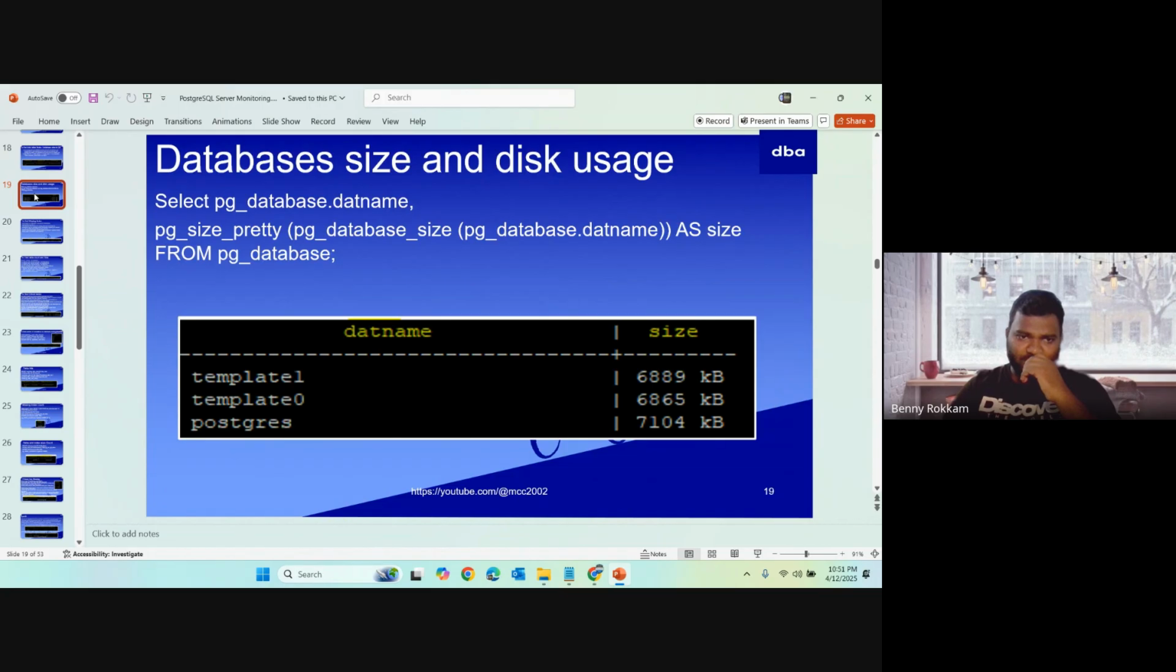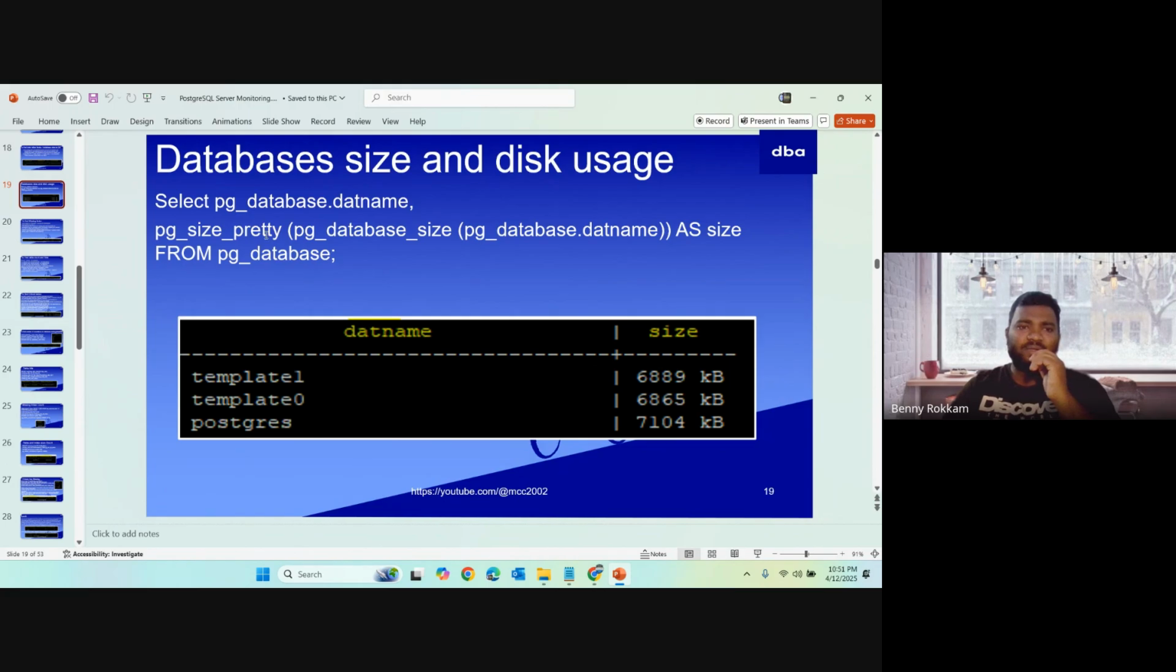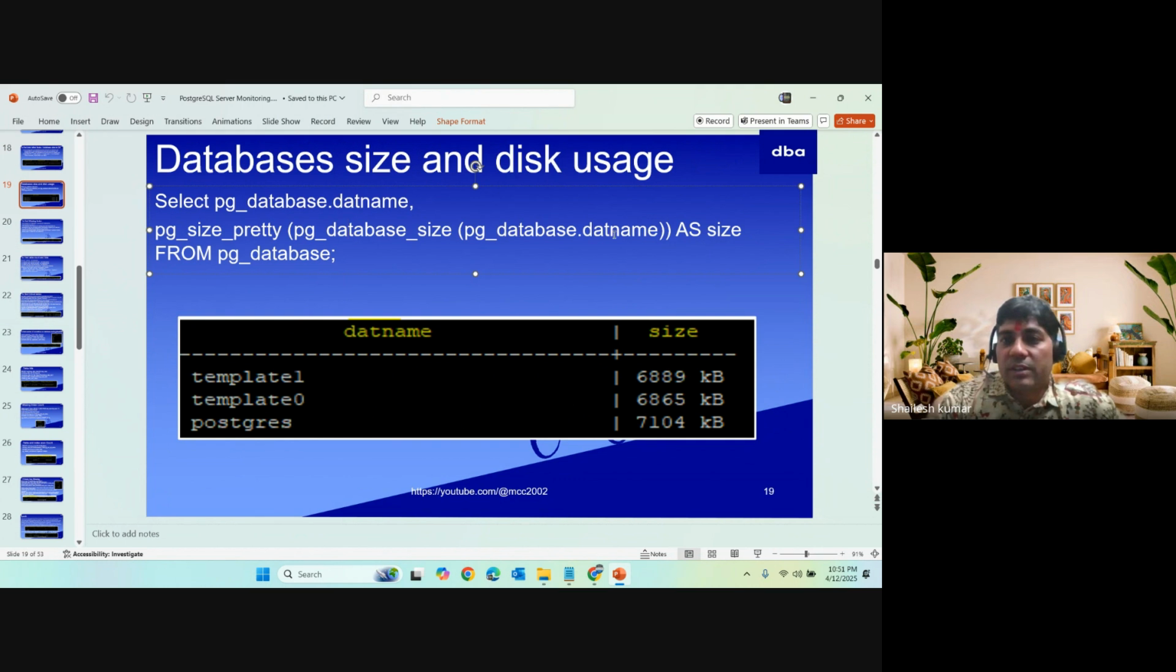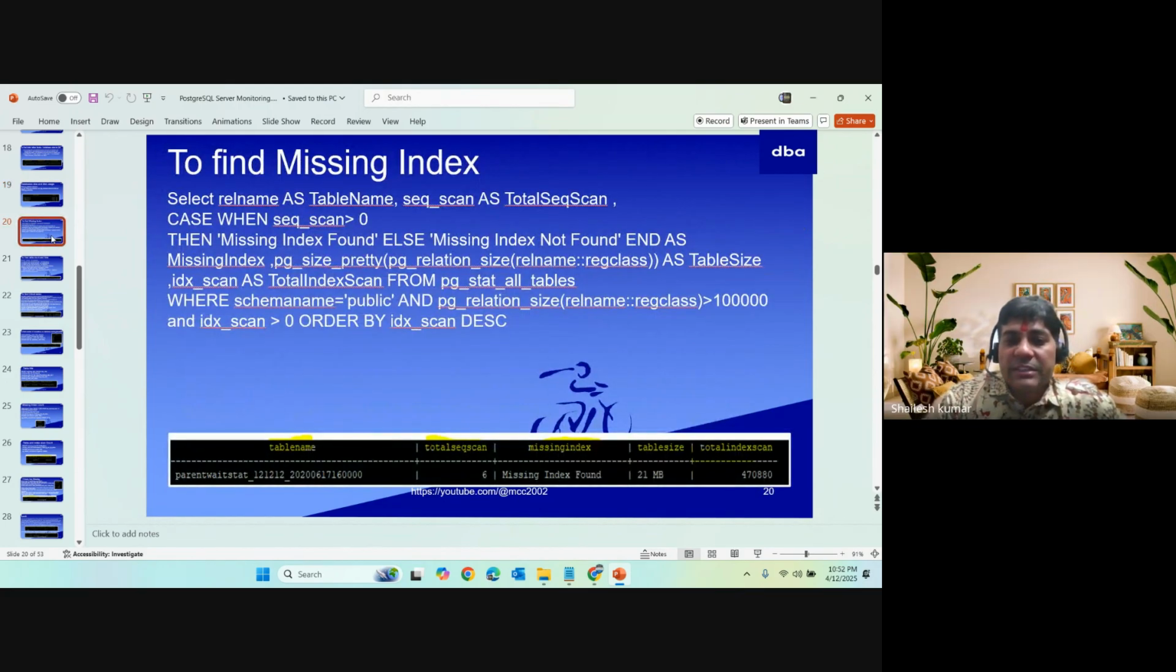So this is the command, \c for database name, and with this you can get the sizes of databases. This is pg_size_pretty with pg_database, and then we pass the data from the pg_database system catalog. We were just converting this from pg_database. Then the missing index we can find from here.